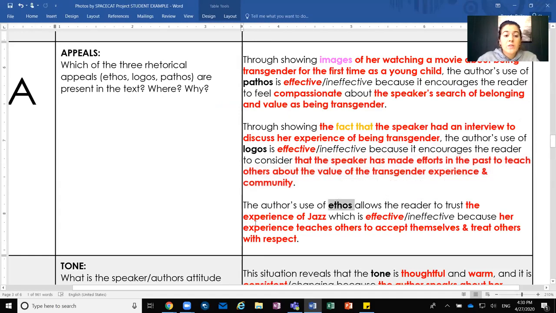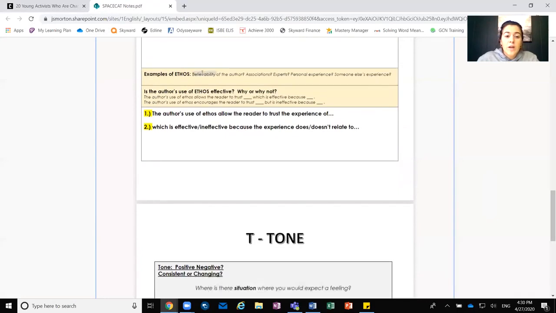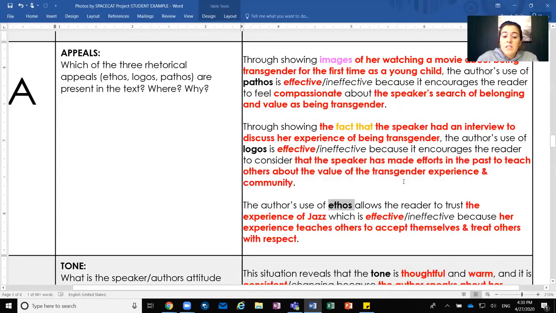And then the last example is for ethos. So if I take a look at my chart here, it says I need to look for where the author is believable. Does she have any kind of associations with groups? Is she using any kind of experts, or is she showing she has personal experience or someone else's experience? So then I can use this sentence starter here to fill it in my chart. So I said the author's use of ethos allows the reader to trust the experience of Jazz. So we can trust her as a speaker, and that's effective because her experience teaches others to accept themselves and treat others with respect. So again, for the appeal section, you do not have to have an example for ethos, logos, pathos. Instead, you can just fill out one of these sections in the appeals category.